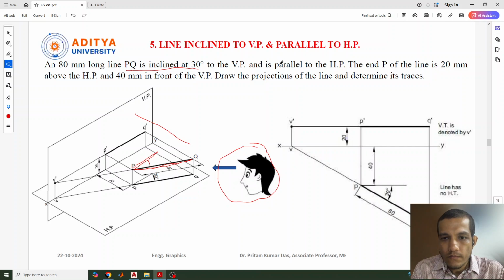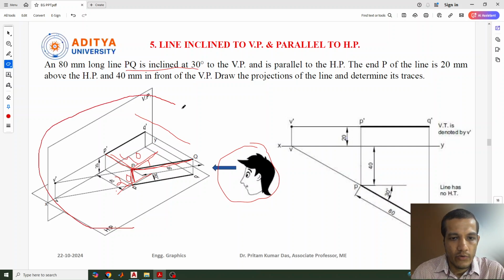The P end of the line is 20 mm above the HP. So this P point is situated 20 mm from the horizontal line. This is the horizontal line. From here it is situated 20 mm. And the line is situated 40 mm in front of the vertical plane. So this point is situated from here to here, the gap is 40 mm. Draw the projection of the line and determine its trace. So this is the pictorial view of the object. The observer is observing the object from this view.